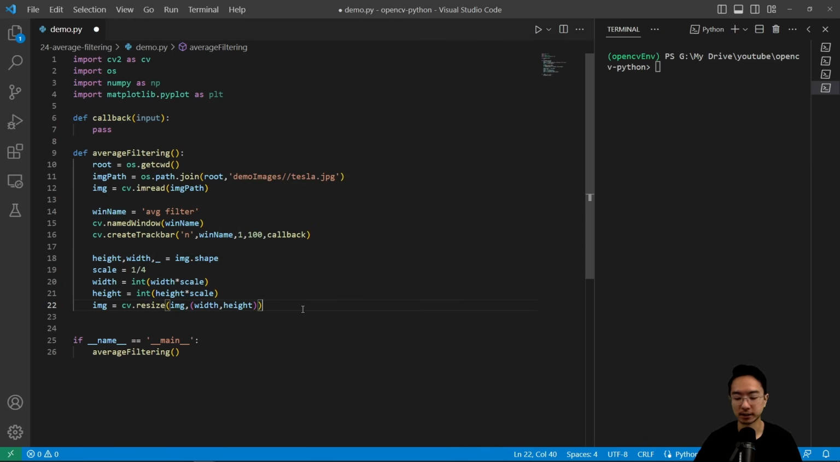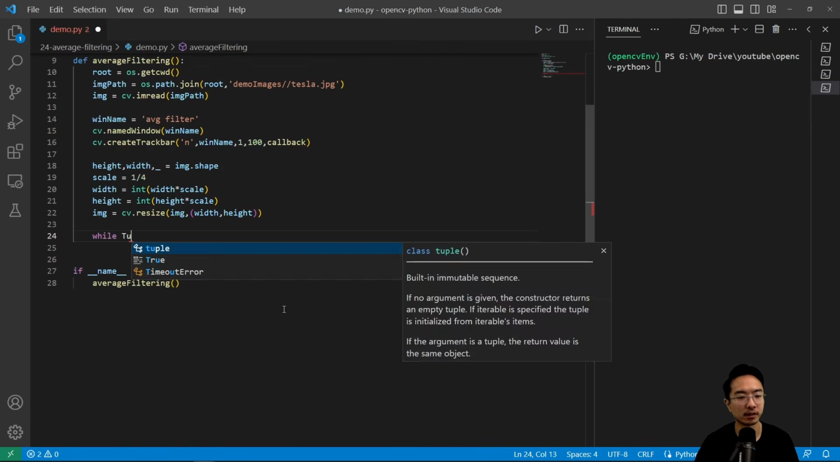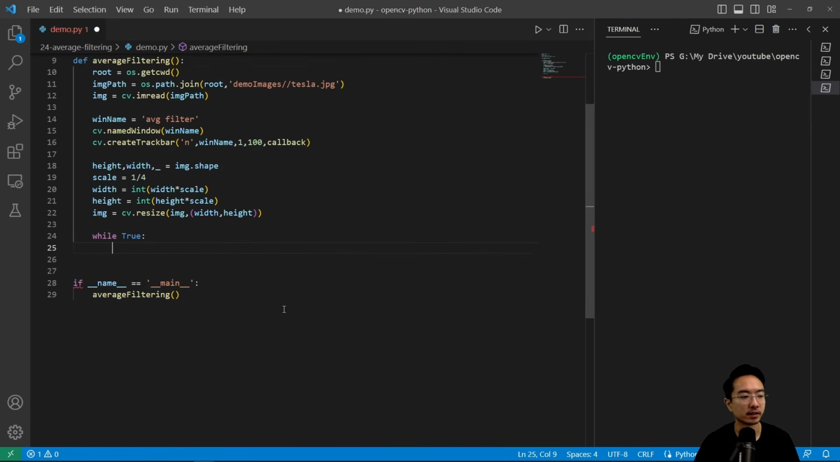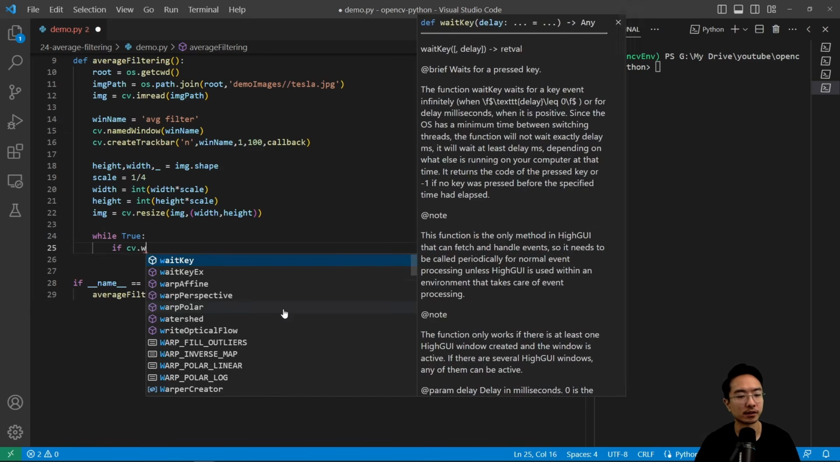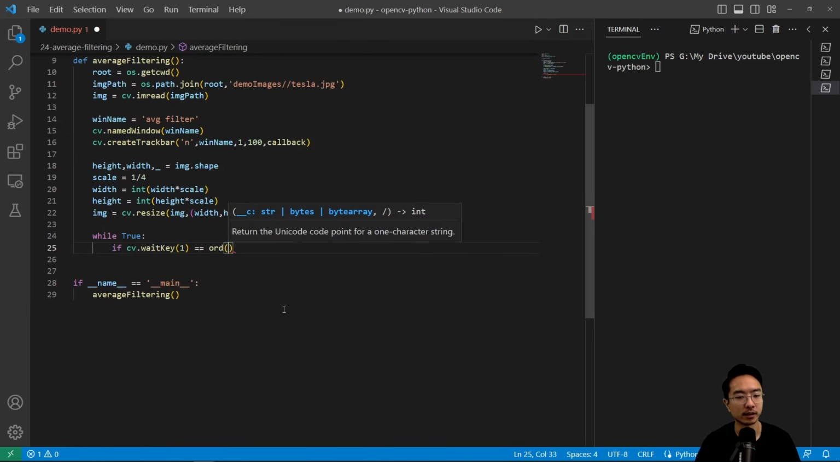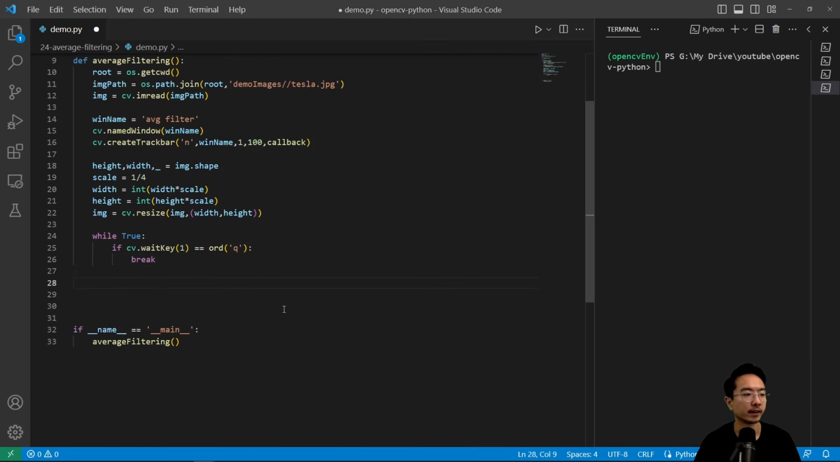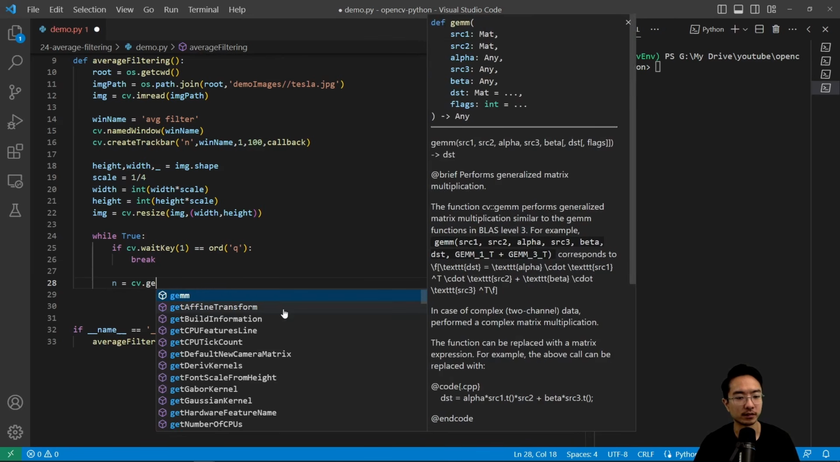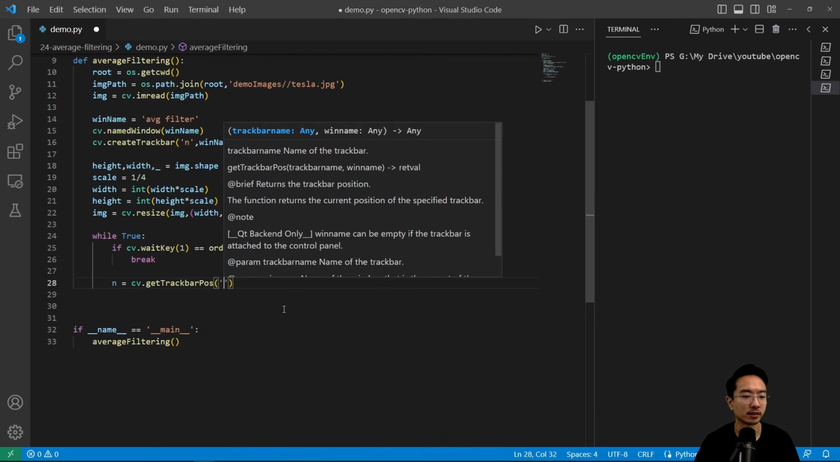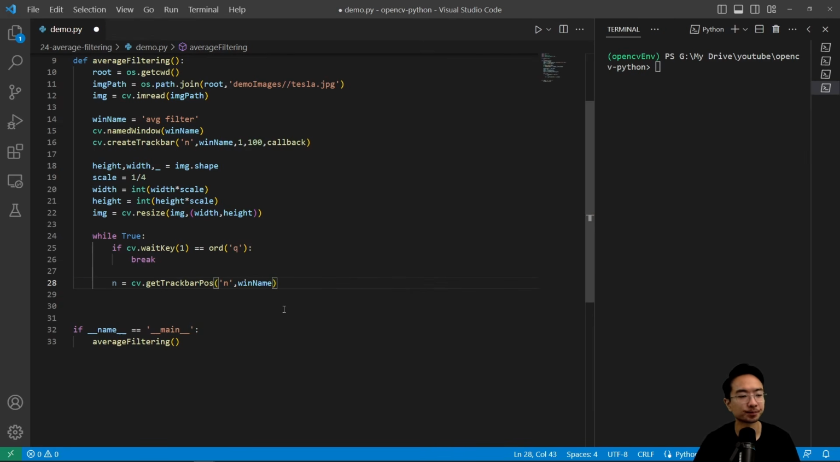Inside here, what we want to do is check out our track bar to see how changing the kernel size is going to have a different influence. So cv.waitKey, and if we press Q, it's going to quit. Okay, so that's our breaking condition. And then let's go ahead and read in our trackbar value. So cv.getTrackbarPos, the name of our trackbar, and our window name.